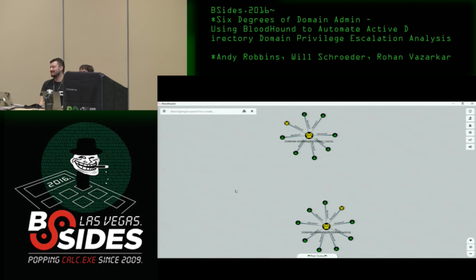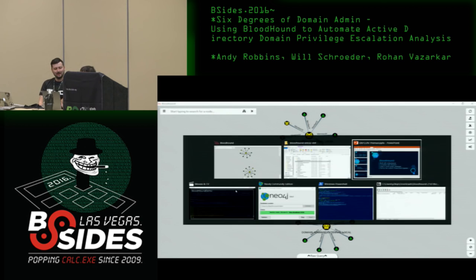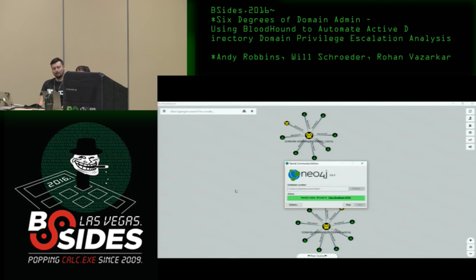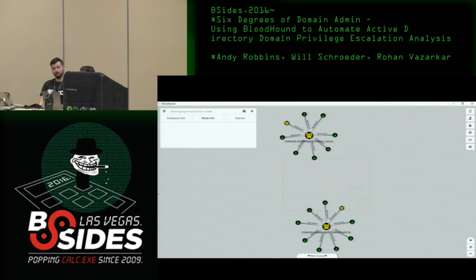All right, so on the back end here, we actually have a Neo4j database running. This is data from a lab environment that Will very generously put together for us. This is all semi-procedurally generated randomized data. This sample database is going to be distributed with the code on Saturday when it's released, so you guys will have a sample data set to play around with the tool.